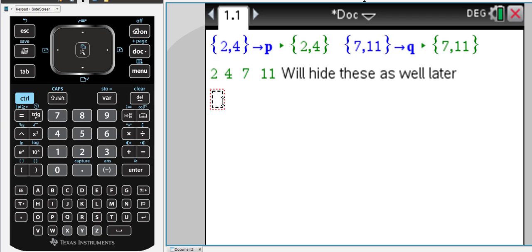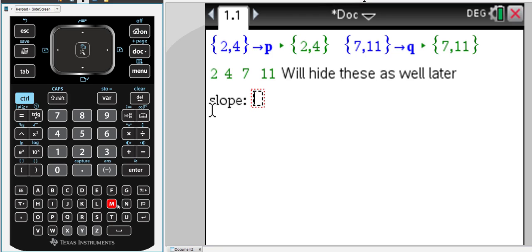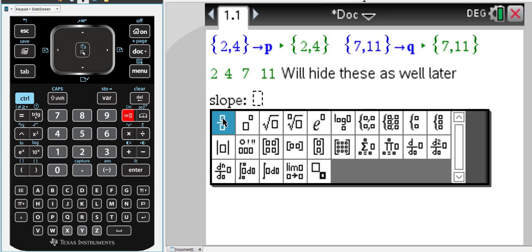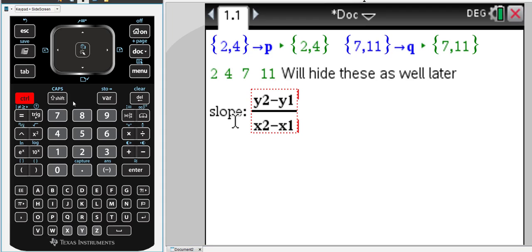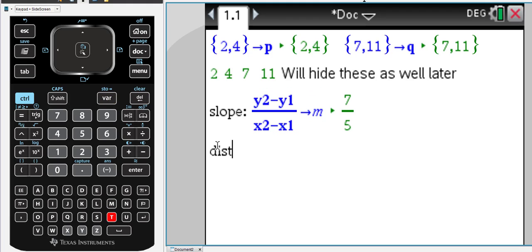Okay. We are going to create a first rule, which would be to find the slope. So I'm going to just type in text slope, and now I'm going to use a maths box where I'm going to actually enter the formula. And we know slope is y2 minus y1 over x2 minus x1, which is rise over run. So y2 and y1 are already predefined for me, which I did in the previous step, x2 minus x1. And I can store this as letter m. So the gradient for the current points is 7 over 5.